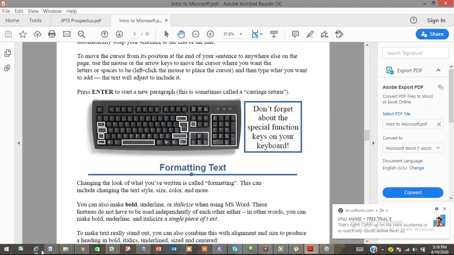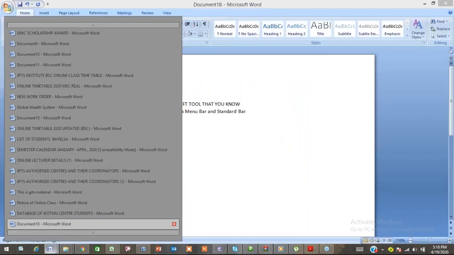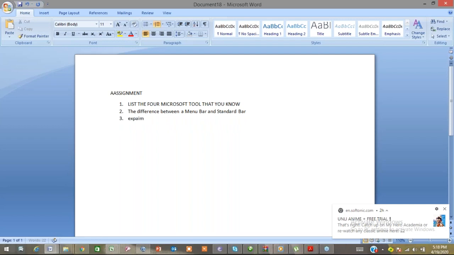So my assignment number 3 would be for you to explain the function of the following: Cap lock, enter, shift, and tab. So that is the number 3 assignment.